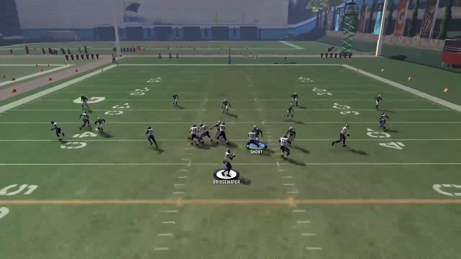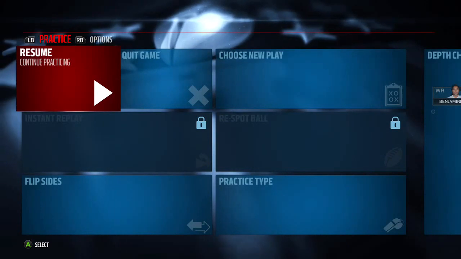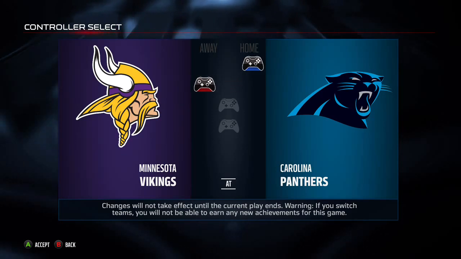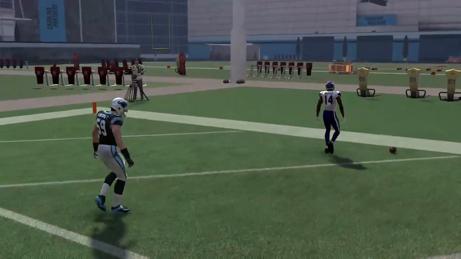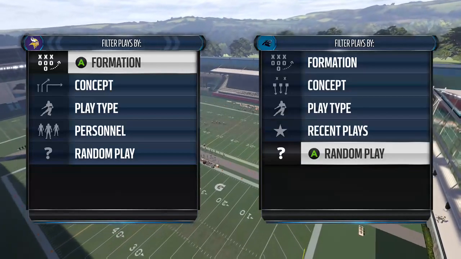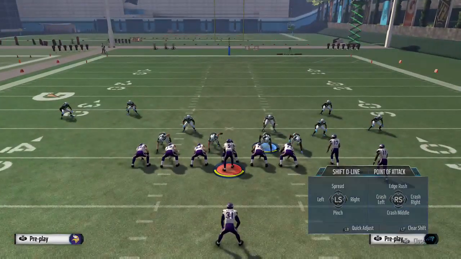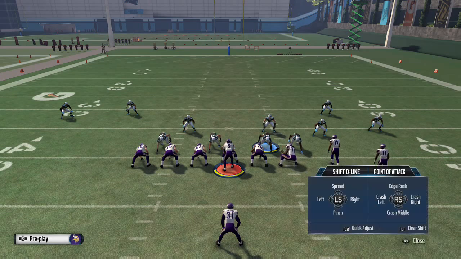So in a nutshell, you want to send as many combinations as you can. So let's say, let's go back to the controller. Set! White 90! Let's try to get some heat. So crashing, whatever you want to do, you want to crash left, crash right, edge rush, crash the middle, right?